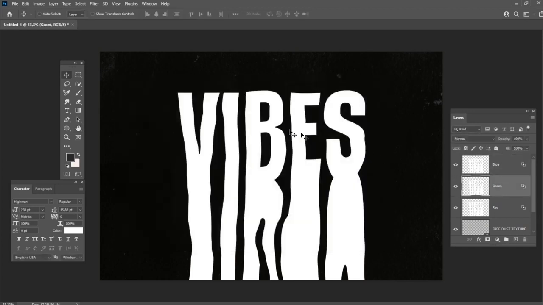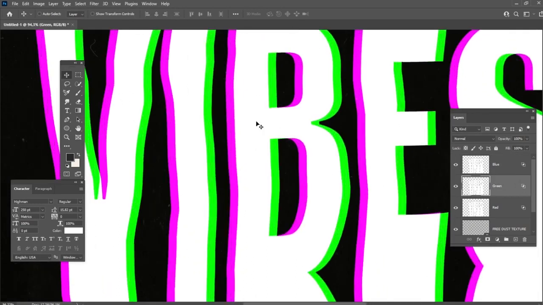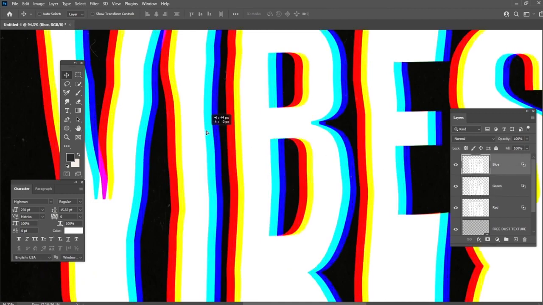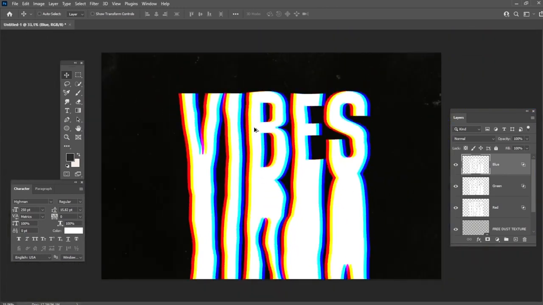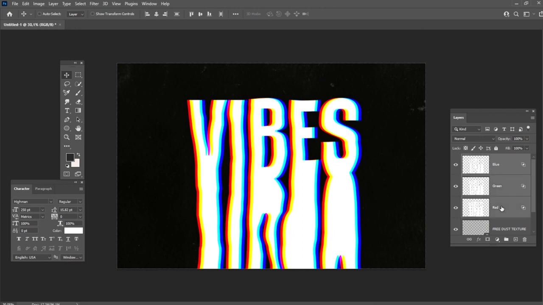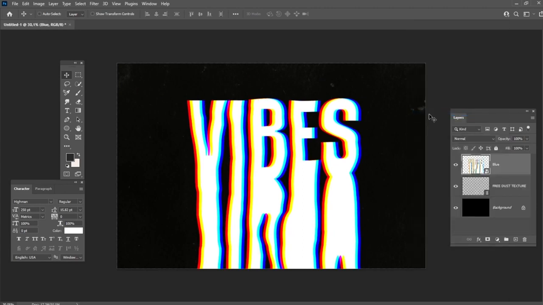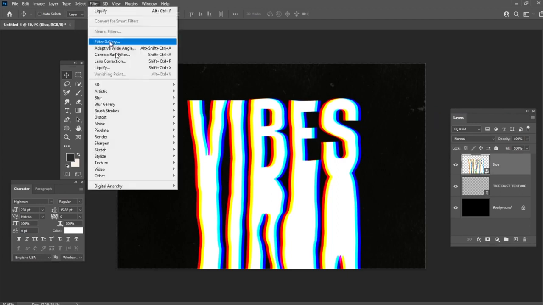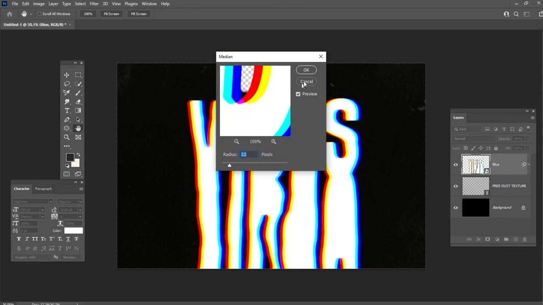Move the green layer 25 pixels to the right and the blue layer 50 pixels to the right. Select all the text layers and then right-click, Convert to Smart Object. After that, go to Filter, Noise, Median and set it to 22. This is how it should look now.